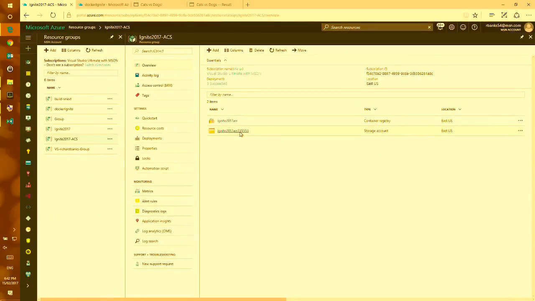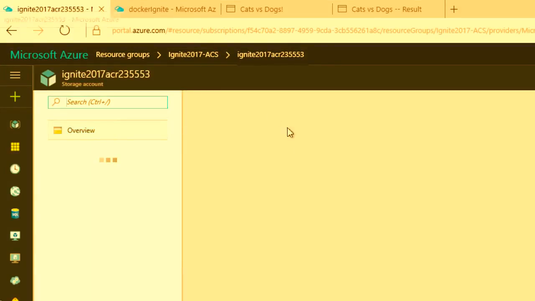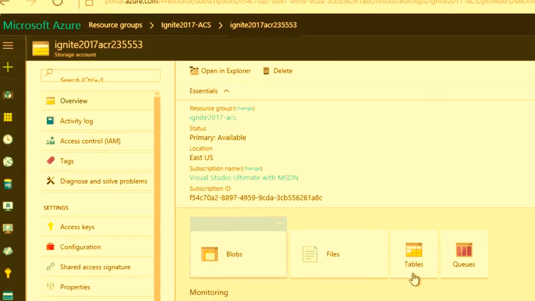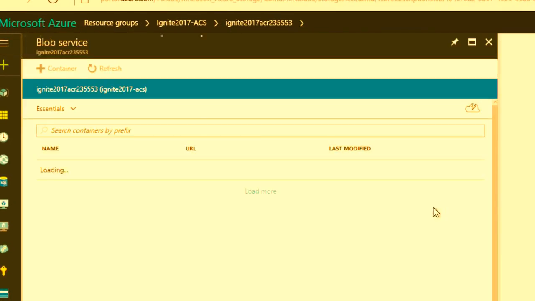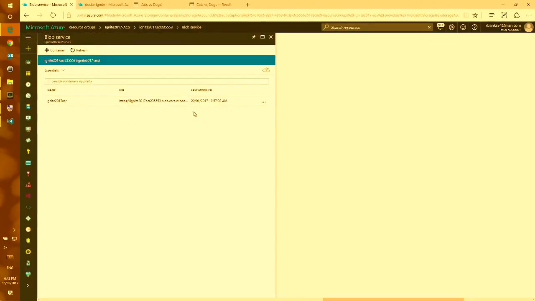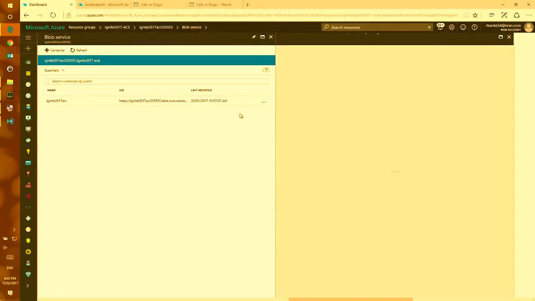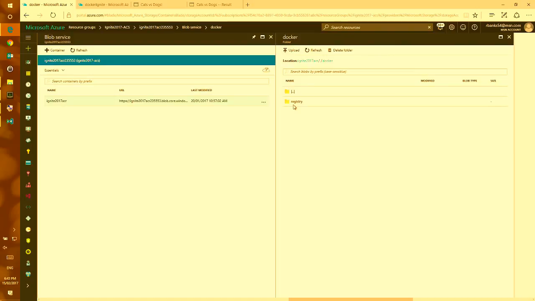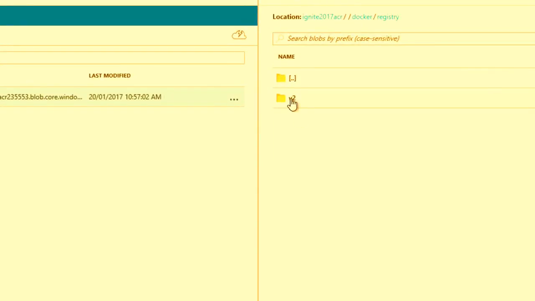But just to prove that there's things happening in there, I can actually come in and explore. If I look in my blobs, I do so love the portal. All right, so my blobs are here. There's a Docker blob. I'll just zoom that up, and you can see registry and v2 and repositories, and I've uploaded some images previously. So I have 4 images currently sitting in my repository on the Azure Container Registry, which is obviously in early days yet.